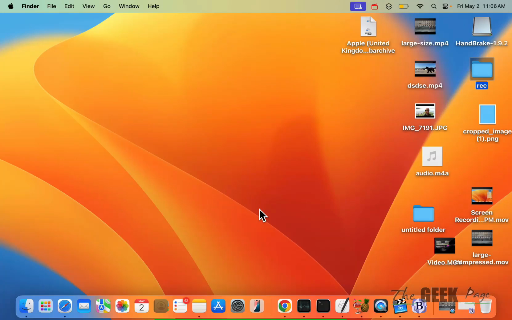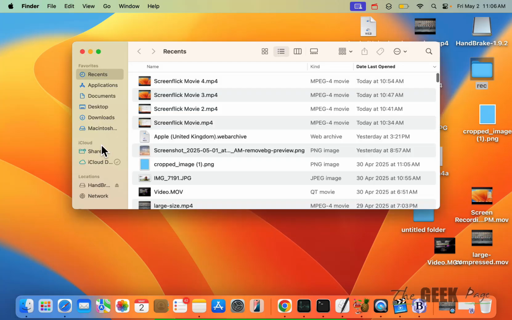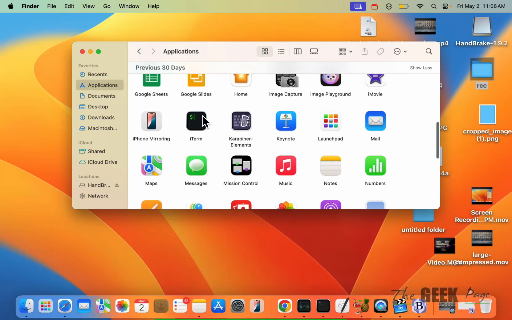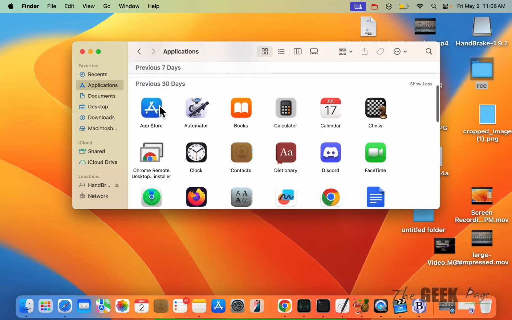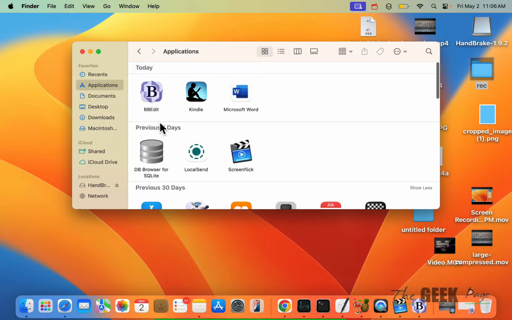Hi guys, let's see how to find all the programs, all the apps which are installed on your Mac, the complete list. So when you go to Finder and Applications, it doesn't give you the complete list of apps or software installed on your Mac. It just groups it by previous 30 days or previous 7 days or today.